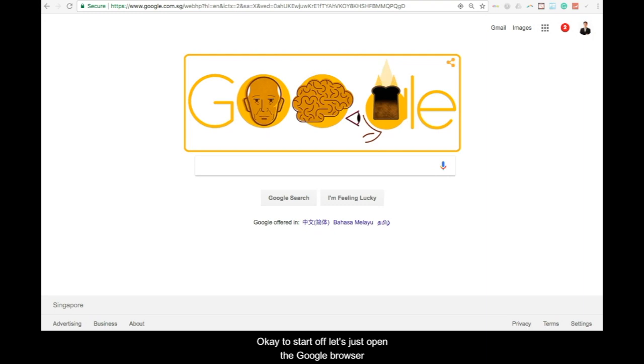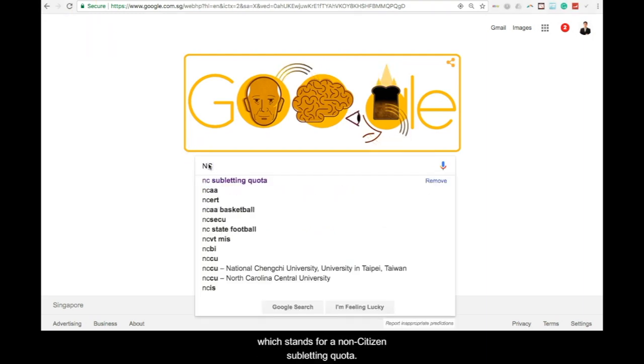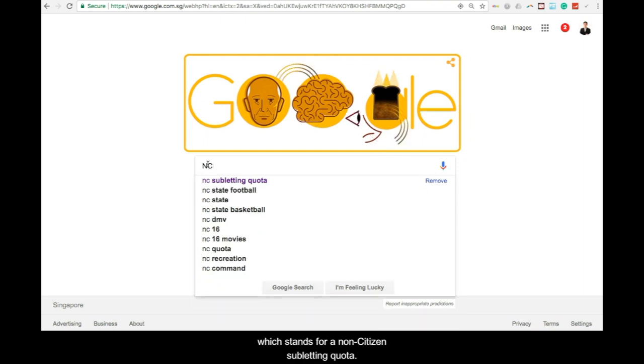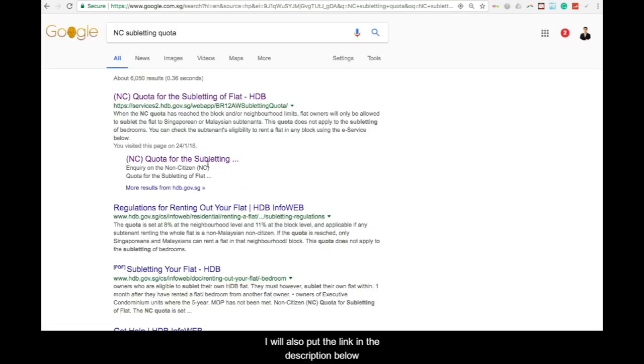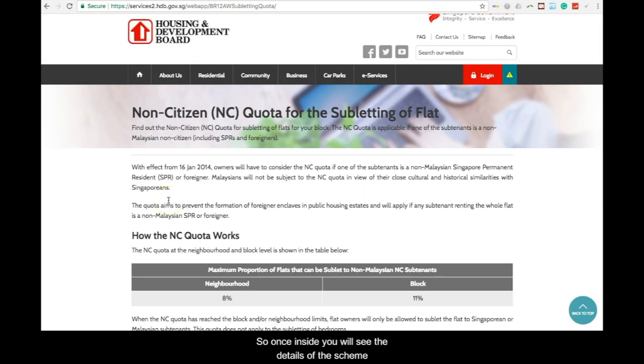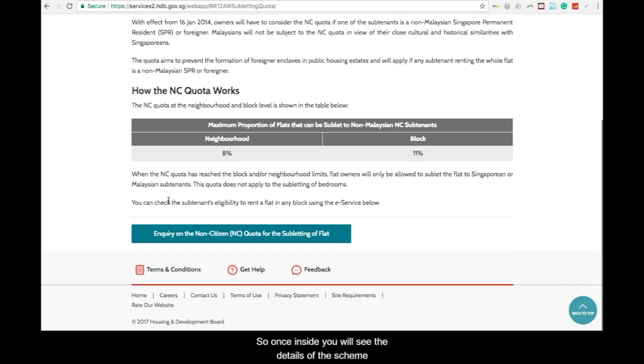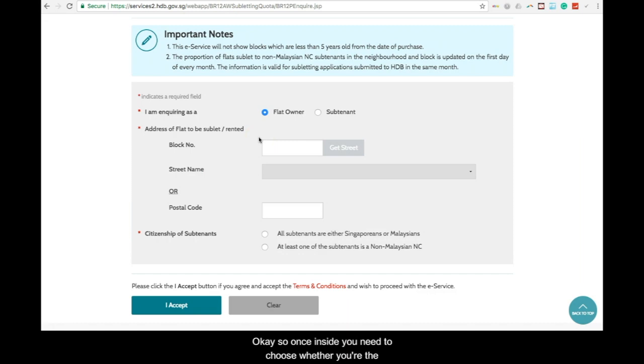Okay, to start off, let's open a Google browser and type NC, which stands for non-citizen subletting quota. I will also put the link in the description below, so you just need to choose this. Once inside, you will see the details of the scheme. You just click this inquiry on the non-citizen quota for the subletting of flat. Just click that. Once inside, you need to choose whether you're the flat owner or the subtenant.